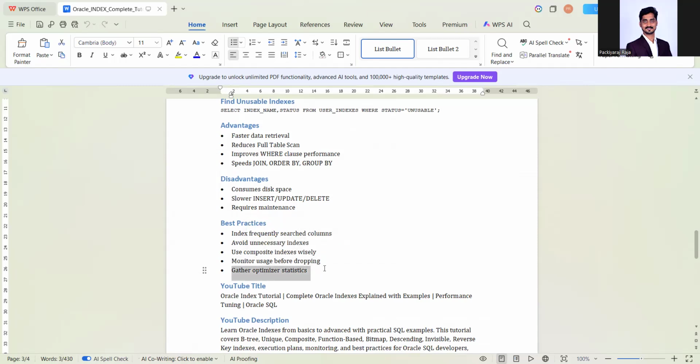Gather stats. If the statistics are up to date, then the index works faster, or else it may think its data is old data, so it may go for a full table scan. Okay. If any stale partitions are there, we have to do the gather stats.